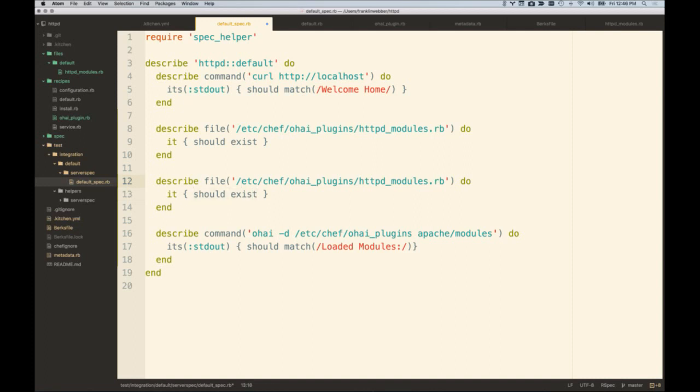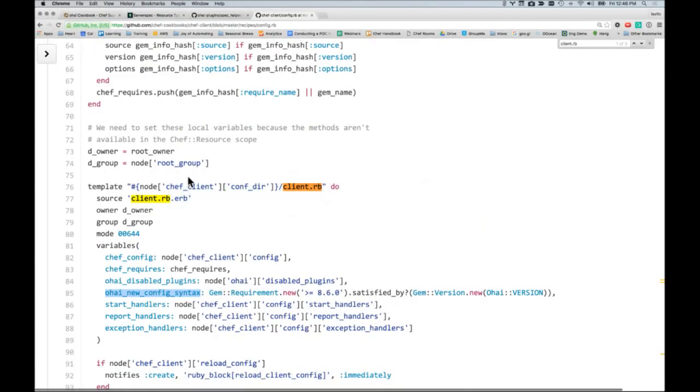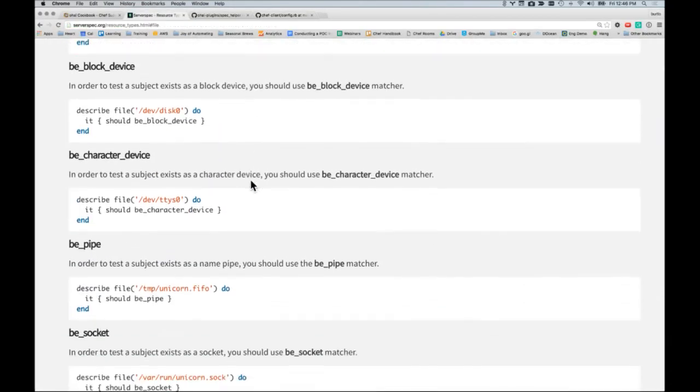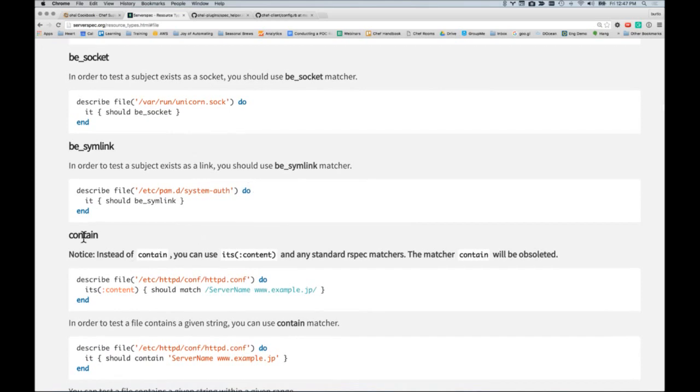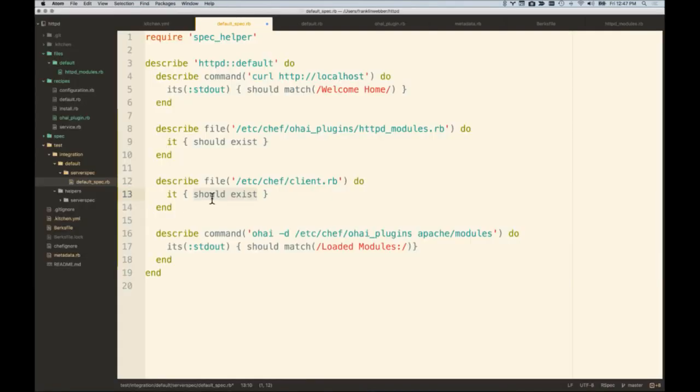So in this case, the file, /etc/chef/client.rb, I believe in our case, should have some content in it. And let's look at the documentation for Serverspec for the file resource. And I believe we want to say contains. Yeah, so it contains. Its content should match. So in this case, we'll say its content should match. And we want it to match what? I think I copied it. Oh no, I deleted it here. We want to just make sure that it says /etc/chef/ the modules directory, right? If I go back to the line here, yeah, that's it.